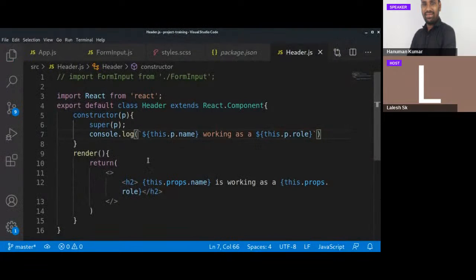So in the functional component, we can use any kind of name instead of props. But when we are going to use the props in the class component, we have to use the parameter as props only. So we have to represent props only. So we need not use any kind of other customized names instead of props for getting information from the props.